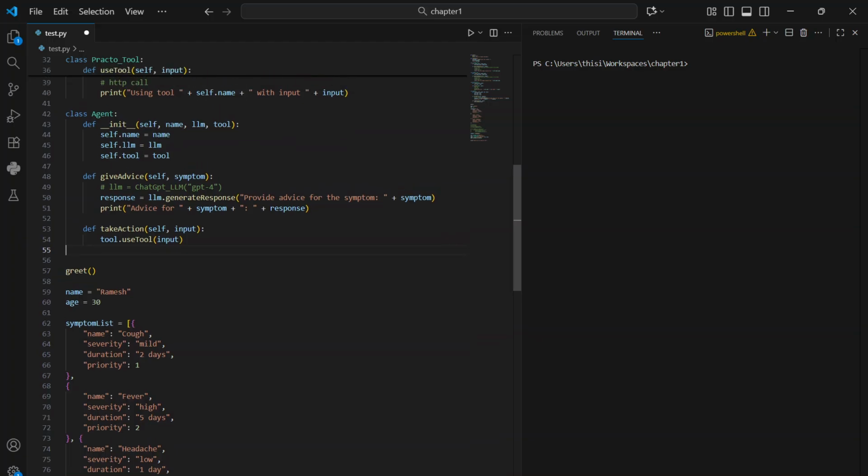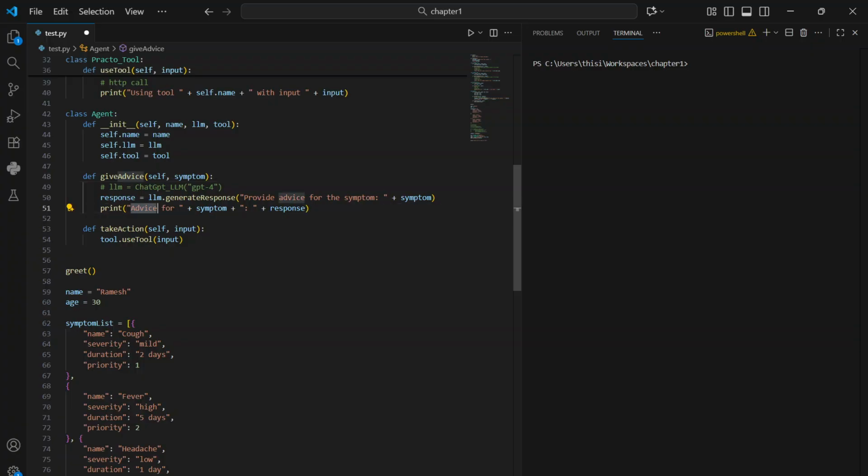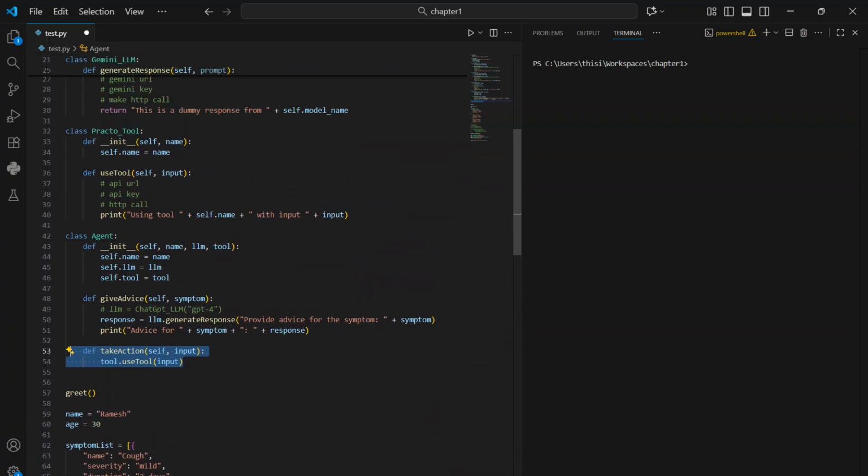So the agent will have access to the LLM and the tool, and depending on the situation, it can call them. In give advice, it can directly call the LLM for every symptom, but we can decide that for some simple standard symptoms we have if else, and for complex scenarios we call the LLM. It will have access to it, but call it based on the situation. Same way, it has access to this tool, but depending on the situation it can call it.